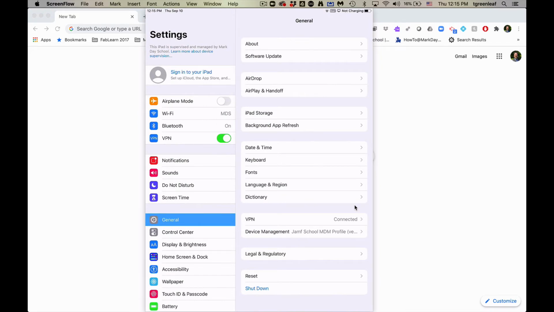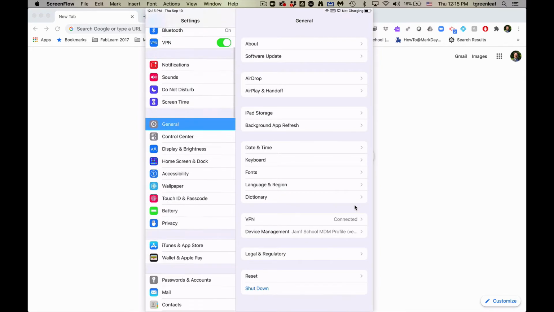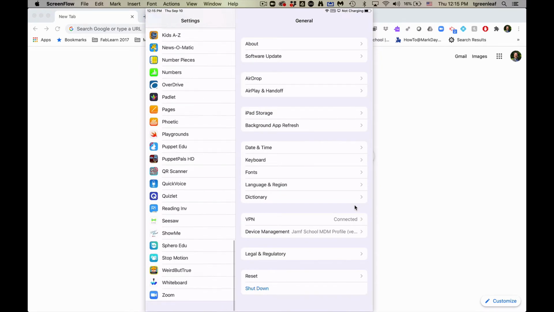and then you're going to swipe or scroll all the way down on the left side until you see Reading INV. It's short for Reading Inventory. It looks like a little blue square with an R and a magnifying glass. Go ahead and tap on that.